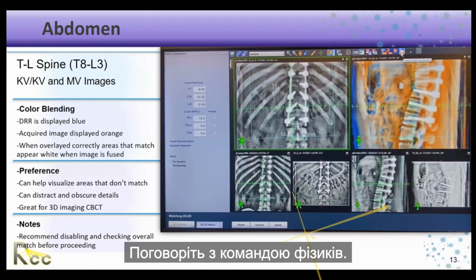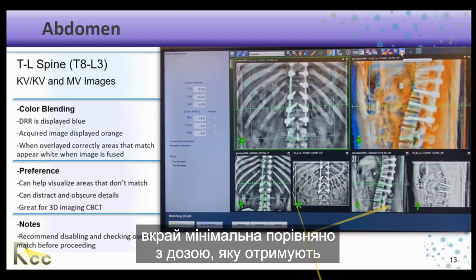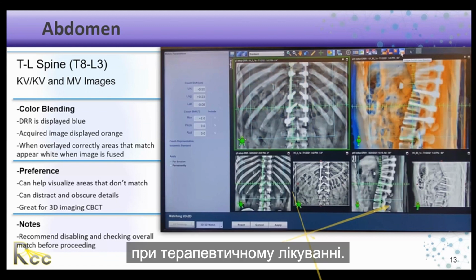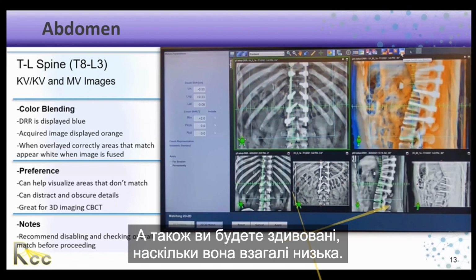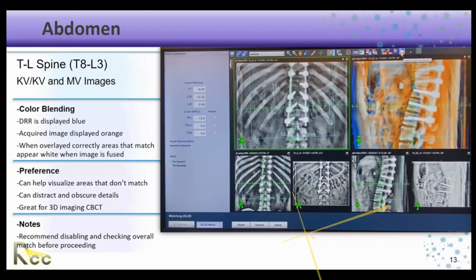Talk to your physics team. They will assure you that the dose from the cone beam is extremely minimal compared to the dose received therapeutically for the treatment. And you'd be surprised how low it is in general. Cone beams are very, very low dose just in general. All right. Let's move forward.